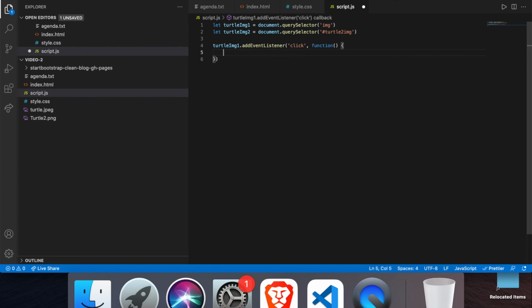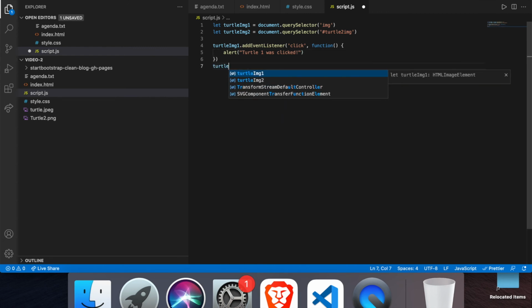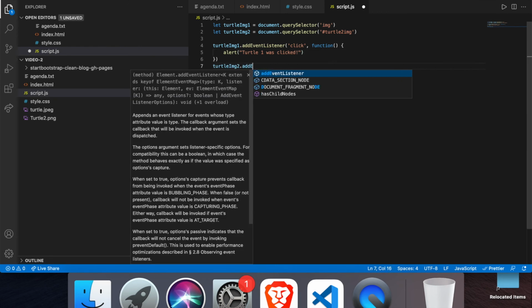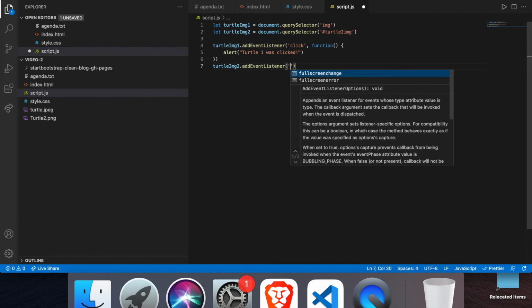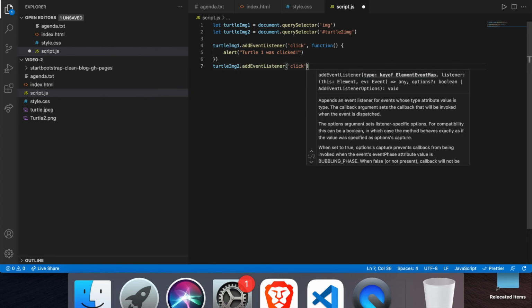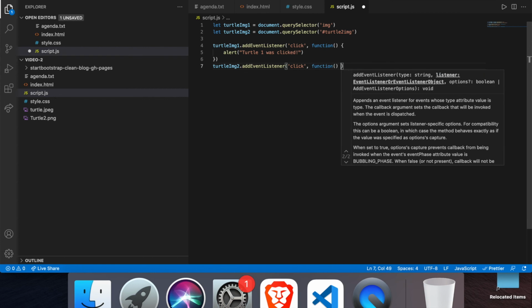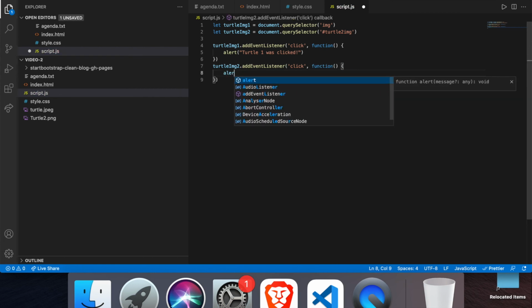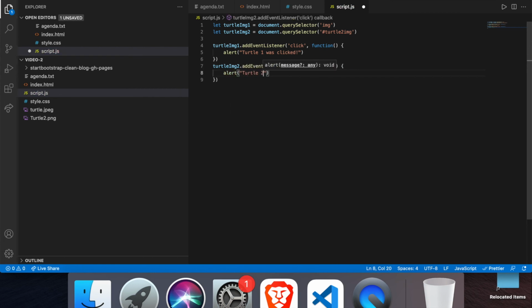Is it alert or alarm? I forgot. It's alert, yeah. Turtle1 was clicked. And then we're going to do the same thing with turtle image2. Except this time we're going to say turtle2 was clicked.